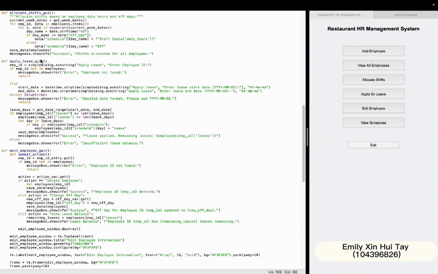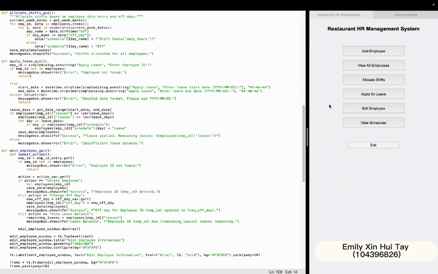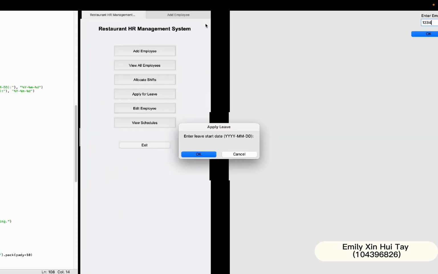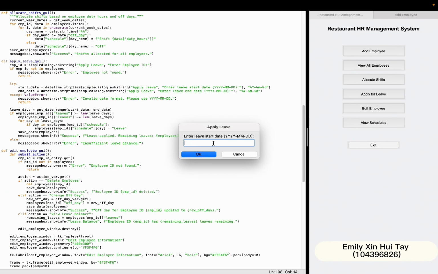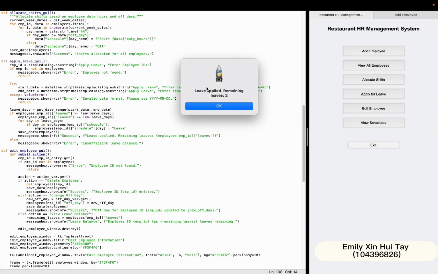Another critical feature is leave management. Here is how it works. Click on the Apply for Leave button and enter the employee ID. Enter the leave start date. Here is an example. And enter the leave end date. The system will check if they have enough leave balance. If approved, the scheduled shifts for those days are marked as leave, and the leave balance is updated accordingly.